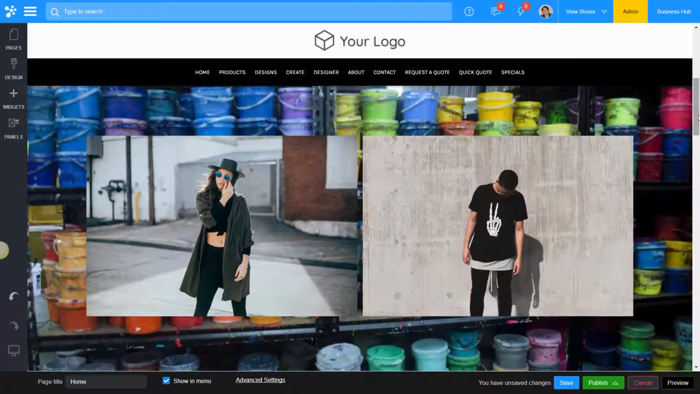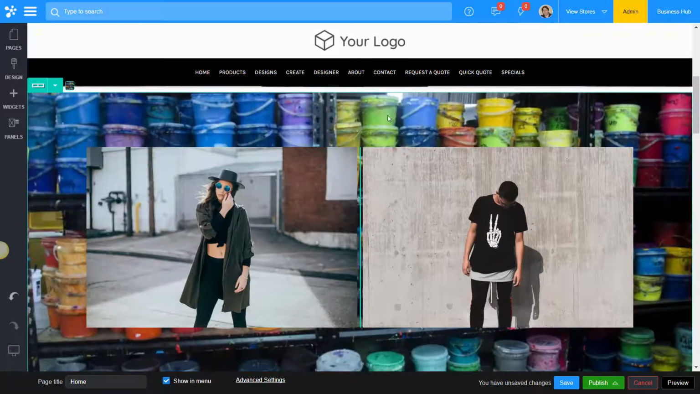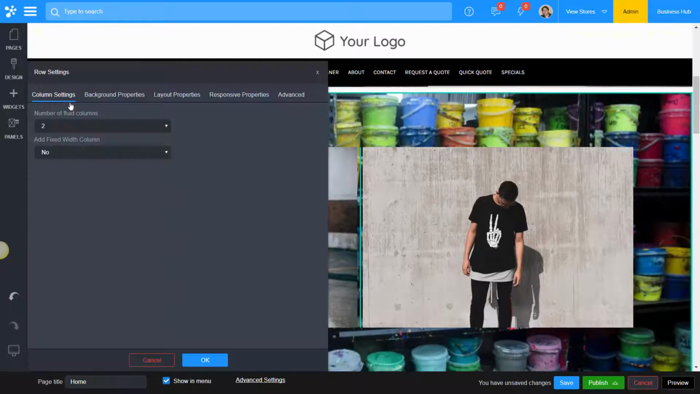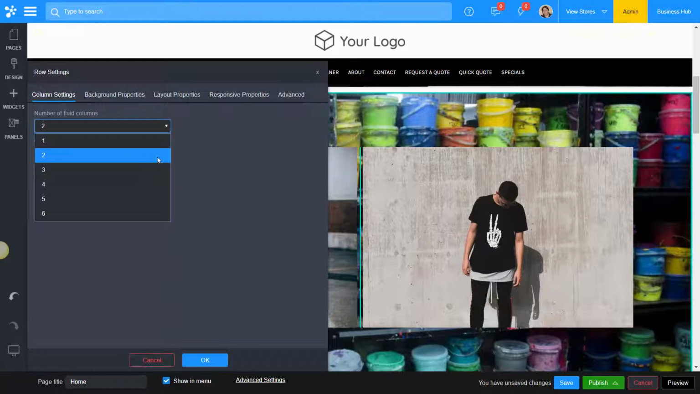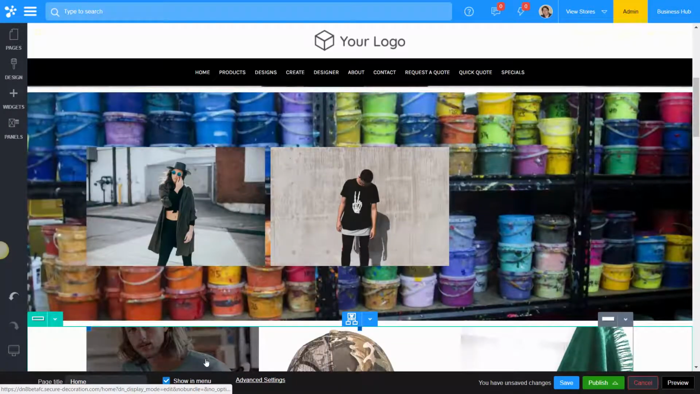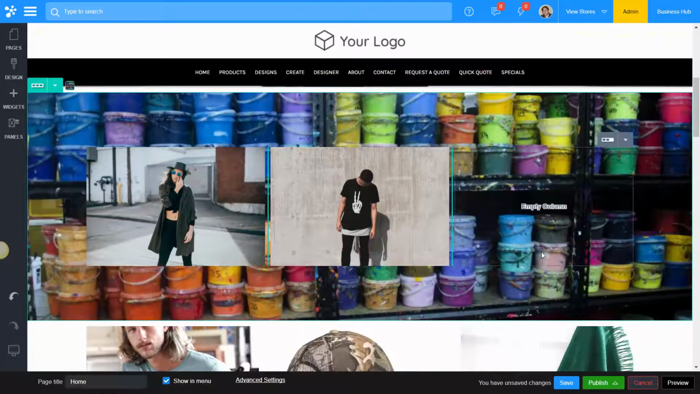At any point in time, you can adjust your row settings to add or remove additional columns. To do this, mouse over your row, select the down arrow, select Row Settings, and in Columns, choose the number of columns you want in your row. You're now free to add new content to your new empty column.